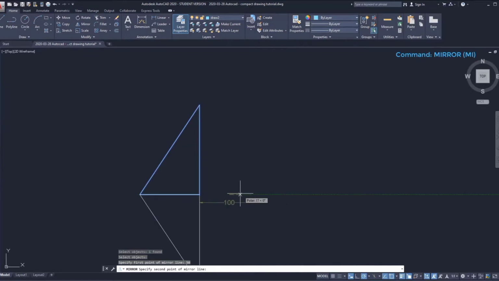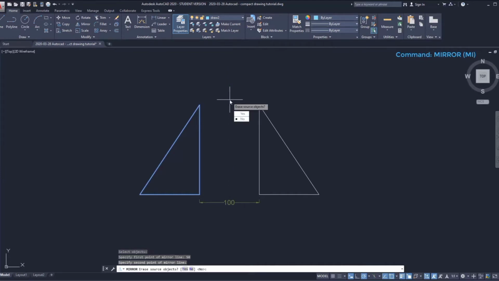I need to draw a vertical mirror to place the window in the position that I want. Also, the length of the mirror line is not important, just imagine it continues infinitely. Click, and finally I have to decide if I want to erase the original objects or not. I choose No.